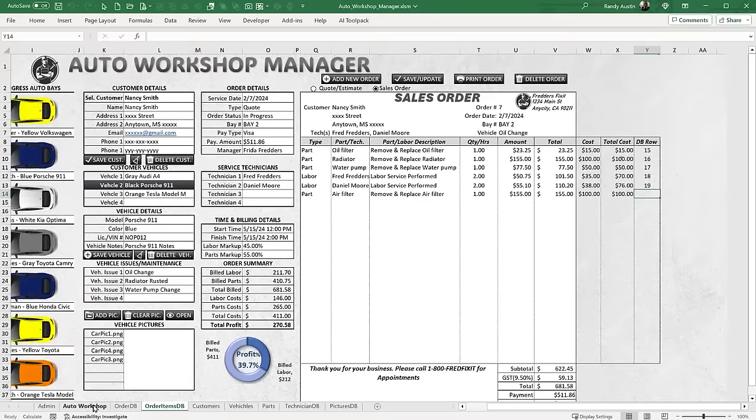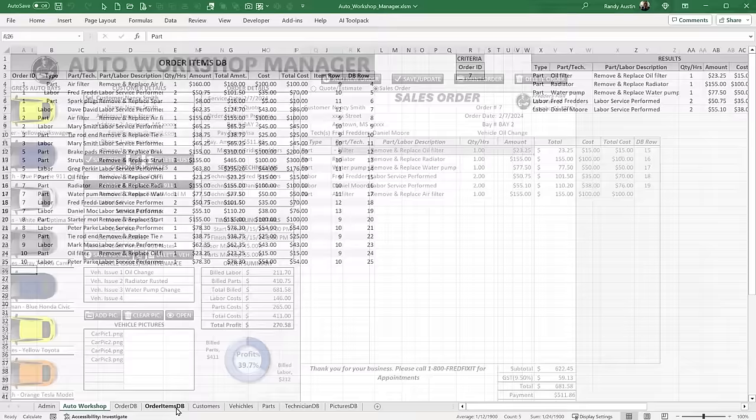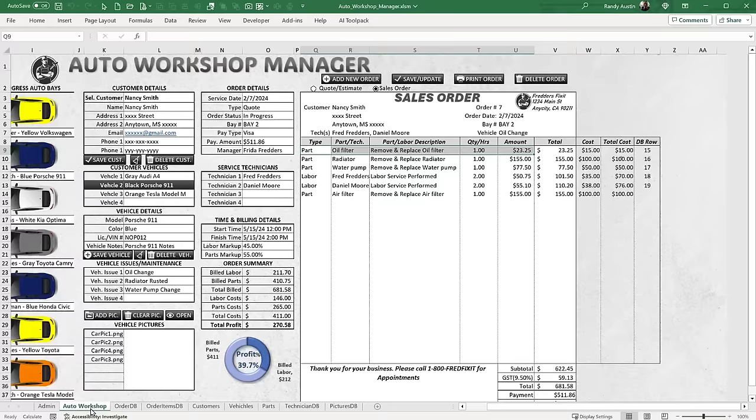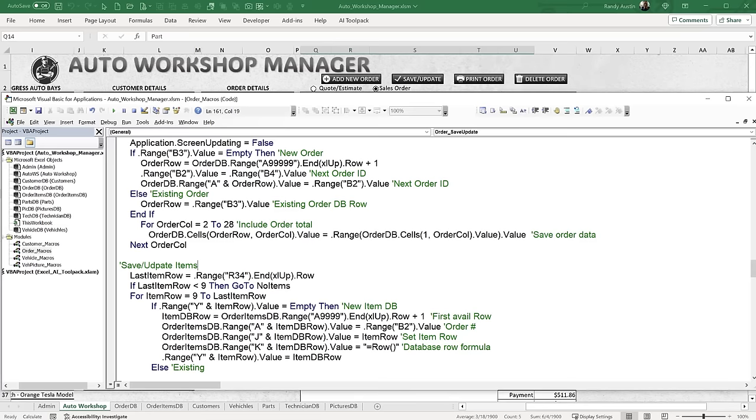So what we want to do is loop through these items. I want to look to see if there's a row. If there is a row, we're going to update perhaps any changes that were made by saving the information from the row inside our order items database. However, if there is no row, we're going to find the first available row and save this information. So that's exactly what we're going to do inside this macro.